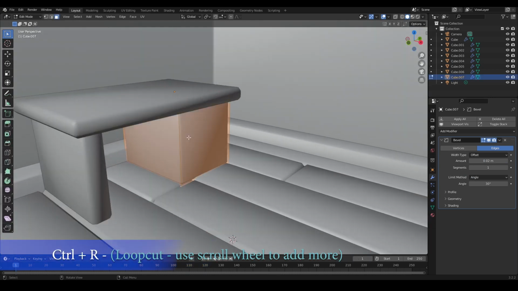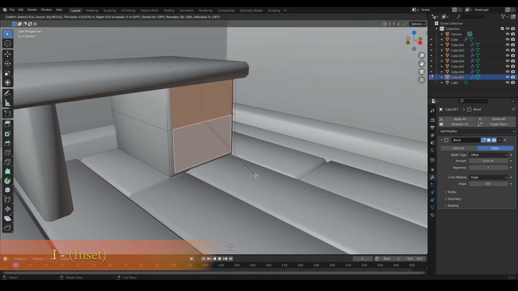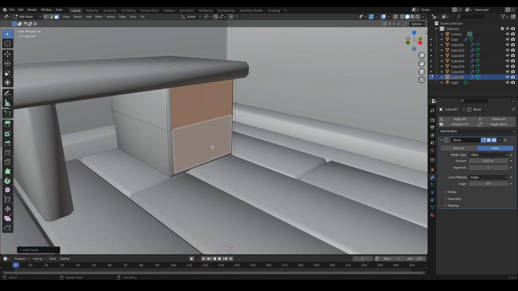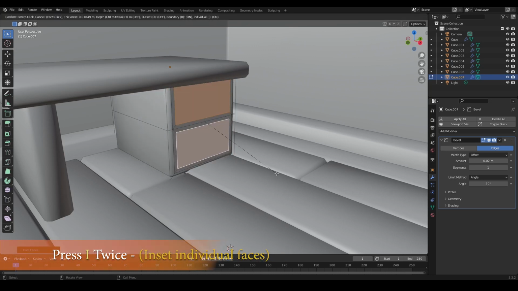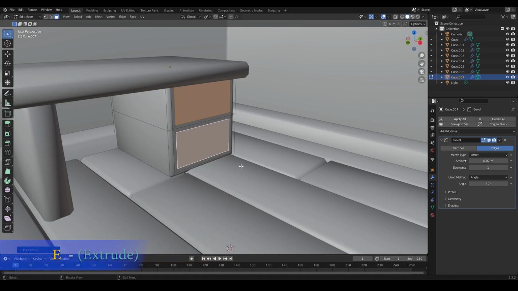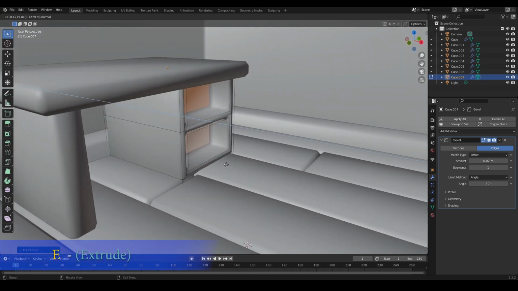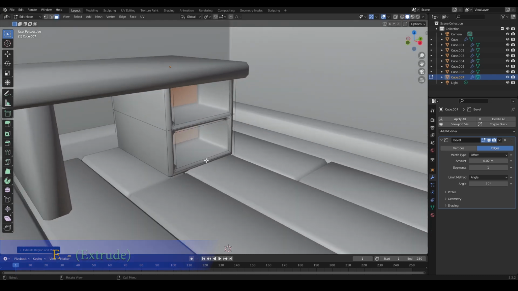Press Ctrl key and R keys for loop cut. Select these faces, press I key to inset. Again select these two faces, press I key twice, so you can have individual inset for each face. Now press E key to extrude. After extrude, get a duplicate by pressing Shift key and D key. Press E key again to extrude.